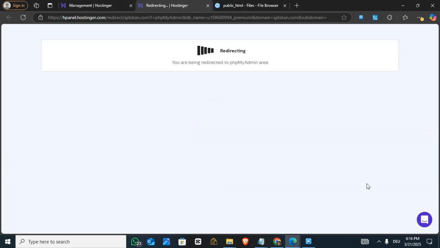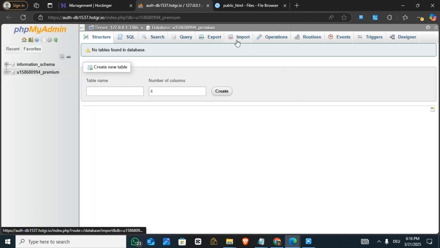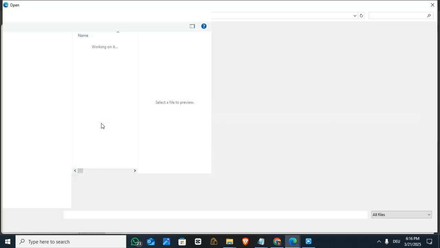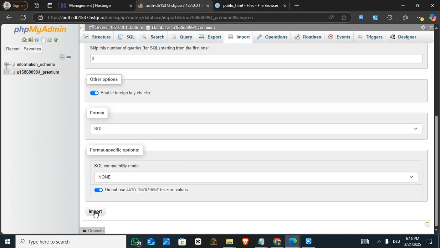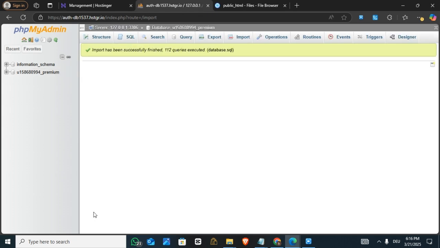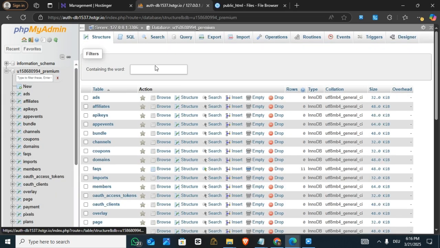Now we're going to import the database into this. Just click on import, choose file, select the database that you extracted, and click open. Now click import. Great, you imported the database.